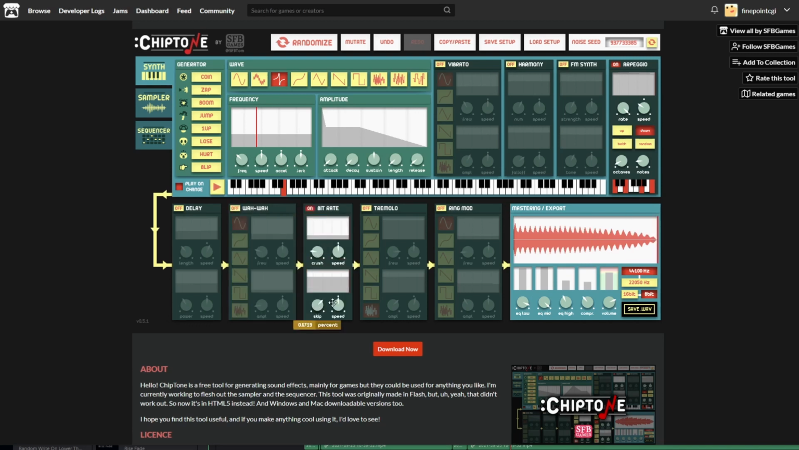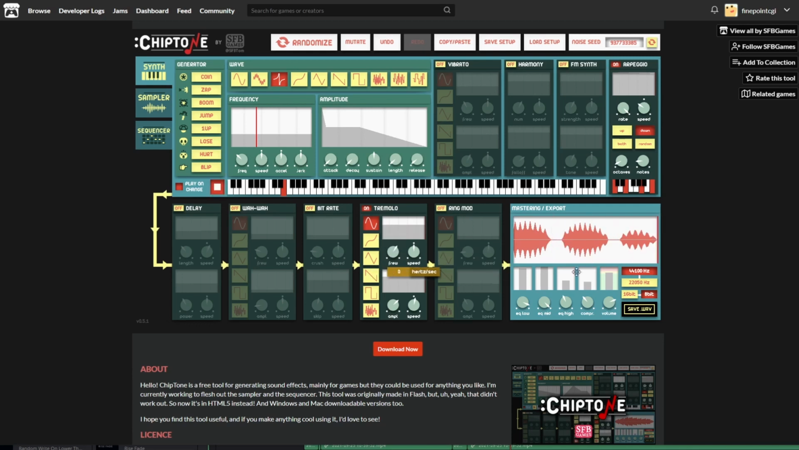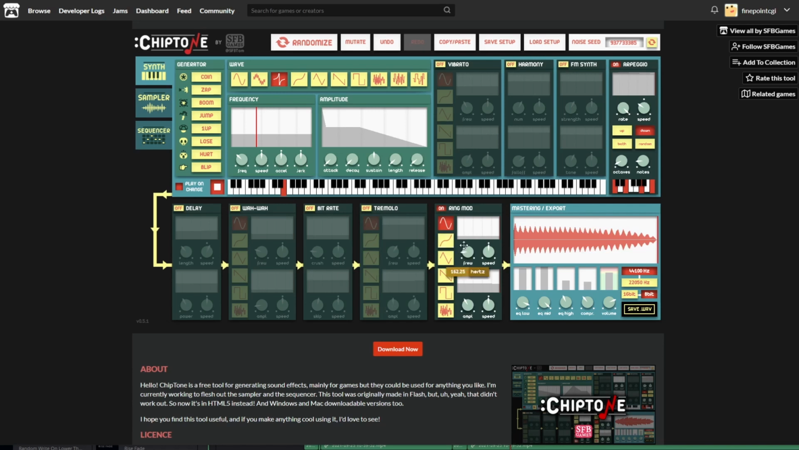Bitrate allows you to crush the sound to make it sound more like an 8-bit game or something like that. Tremolo adds an additional depth to it, and it really can make it sound cool. It can make it sound kind of space-agey, maybe, if that's what you're looking for. Ring mod can add an additional sound to it, so you can hear there's a buzz in the background. So you can get a pretty cool layered effect.